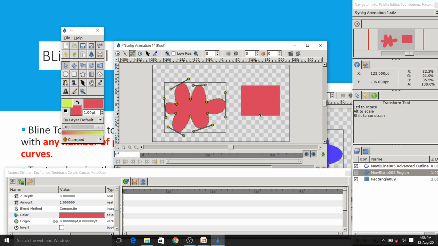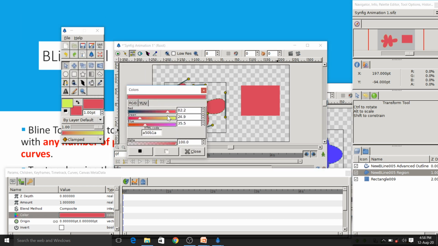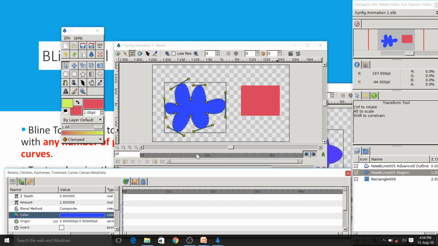Even I can change the color of this object. What I need to do, I just have to click here. I will get the color palette editor. From here I can select the color. So this way we can change it from the param panel.